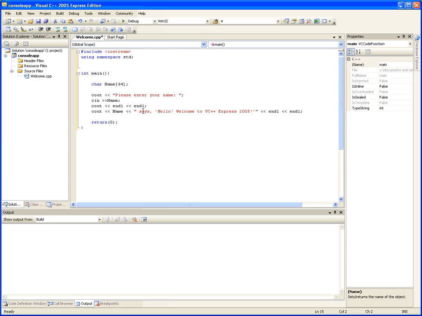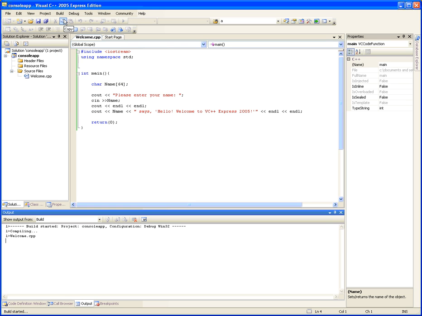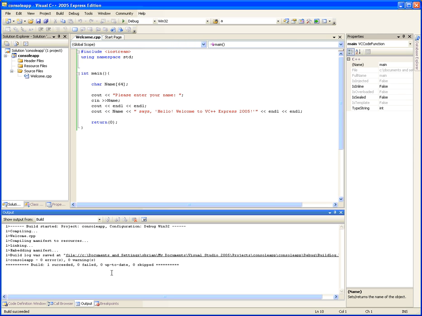Once you have your C++ application written, you are ready to build and run your application. On the Build menu, click Build Solution. The output window displays information about the compilation process, such as the location of the build log and a message indicating that the build succeeded. This application built without errors.